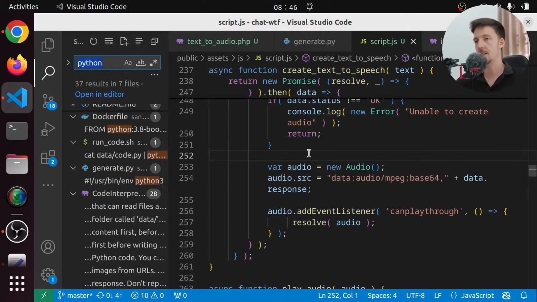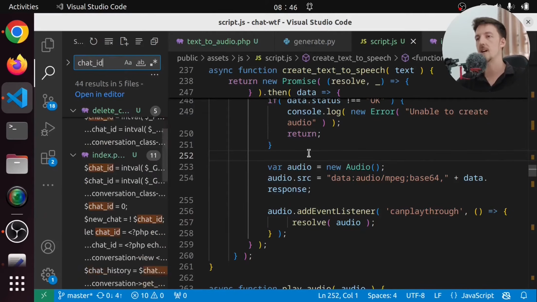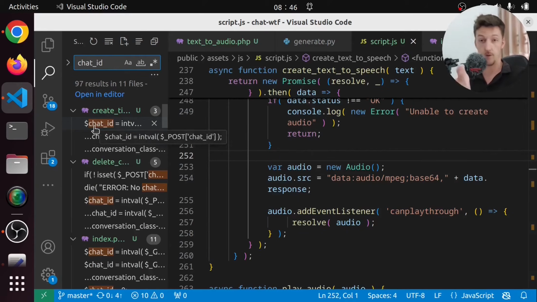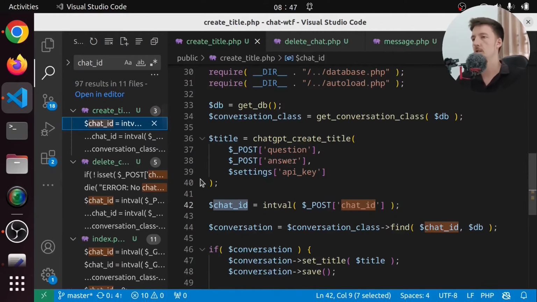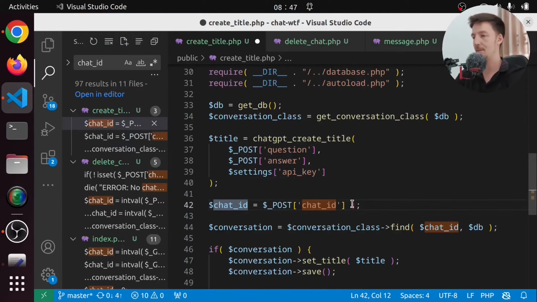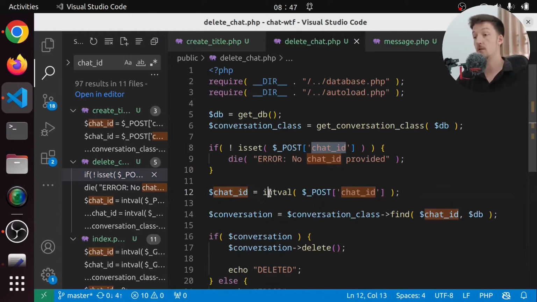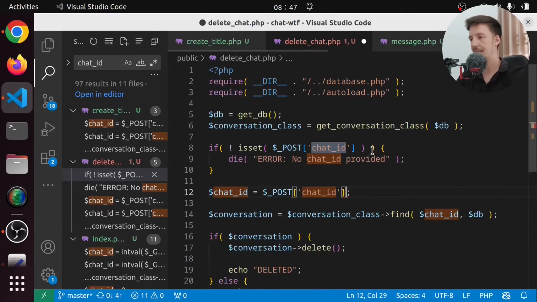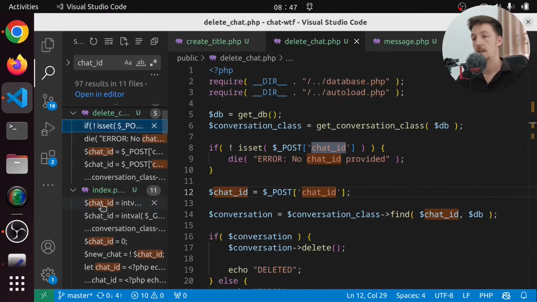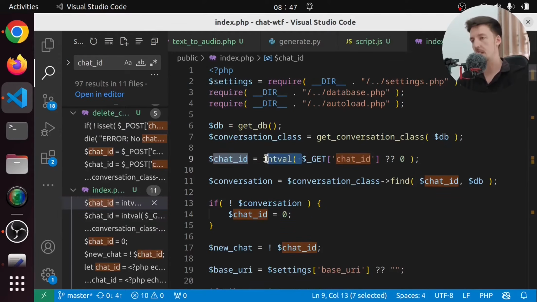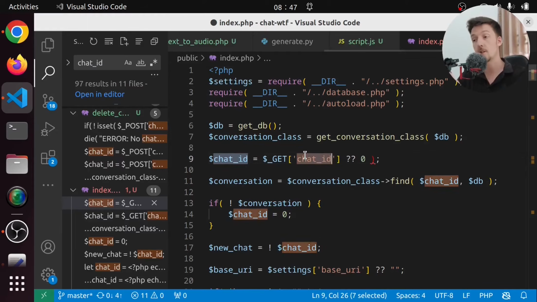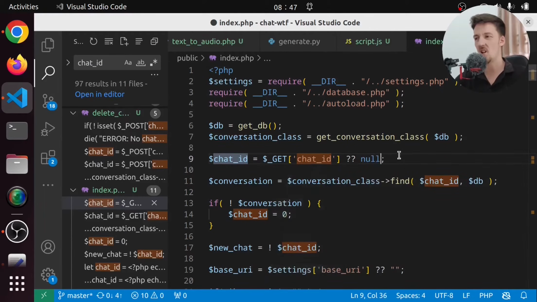Let's find everywhere where we use chat ID, and let's convert it into a string. So first of all, in create title, we take the chat ID and we convert it into an int val. So we can't do this anymore. So let's remove this. And in delete chat, we also do int val. So let's remove int val from here. And in index, we also do the same thing. And then even if it's not defined, we make it 0. But let's make it something like null right now.